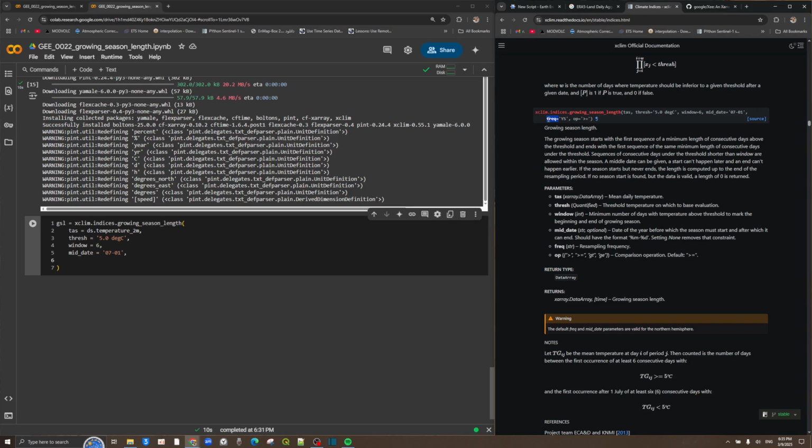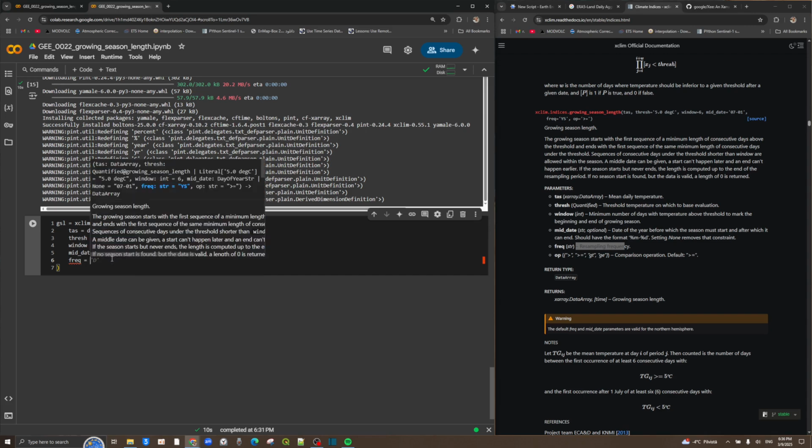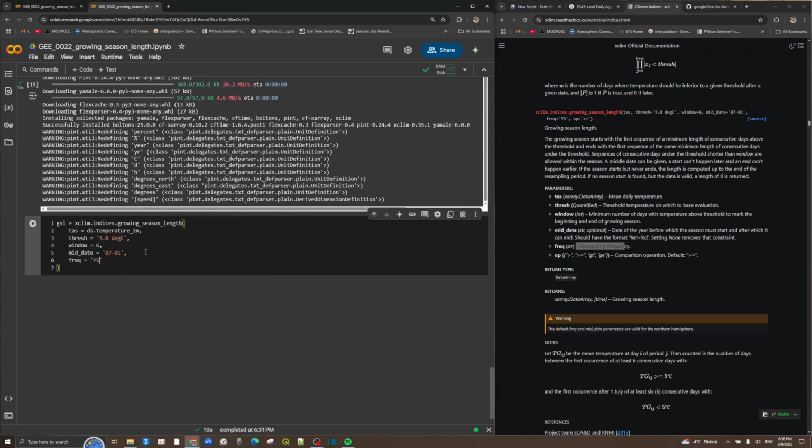So the next one is the frequency. We want to see the growing season length in the annual format in the output. That's why the frequency should be yearly resample. The input is daily, but the output shows the annual map that gives growing season length for each year separately. So the frequency equals, sorry, it should be YS. And the next one is not necessary.